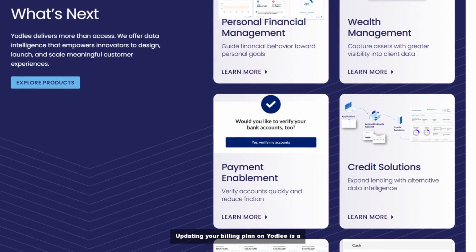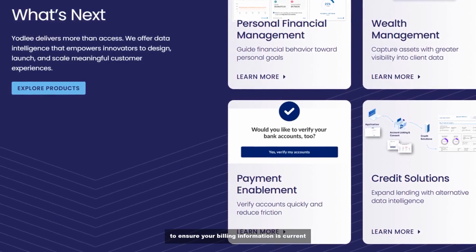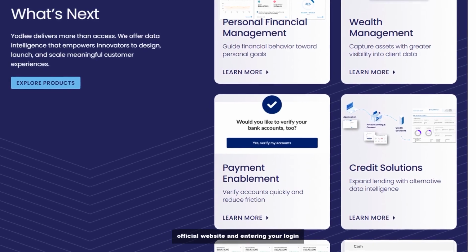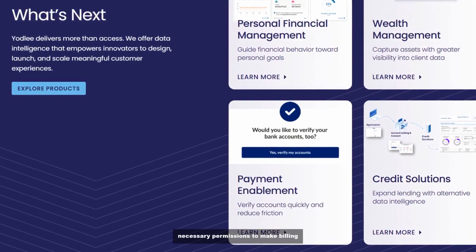Updating your billing plan on Yodlee is a straightforward process. Follow these steps to ensure your billing information is current and accurate. Step 1. Log into your Yodlee account. Access your Yodlee account by visiting the official website and entering your login credentials. Ensure that you have the necessary permissions to make billing changes.